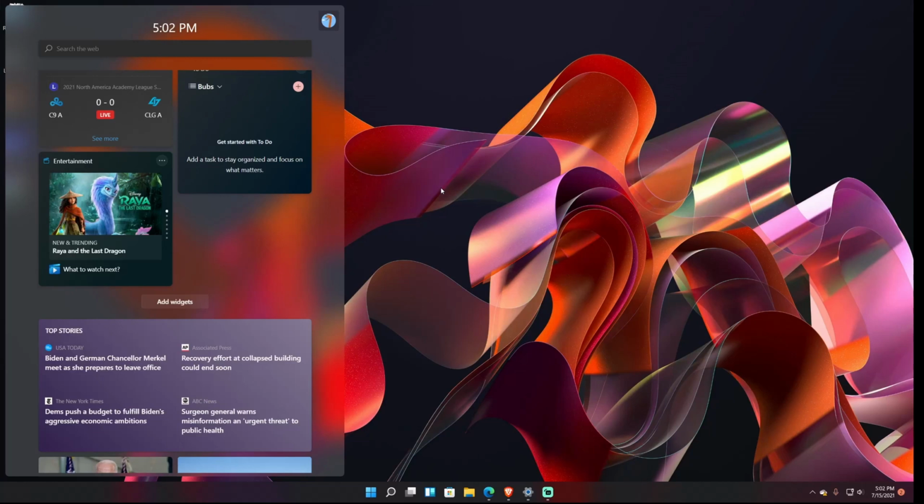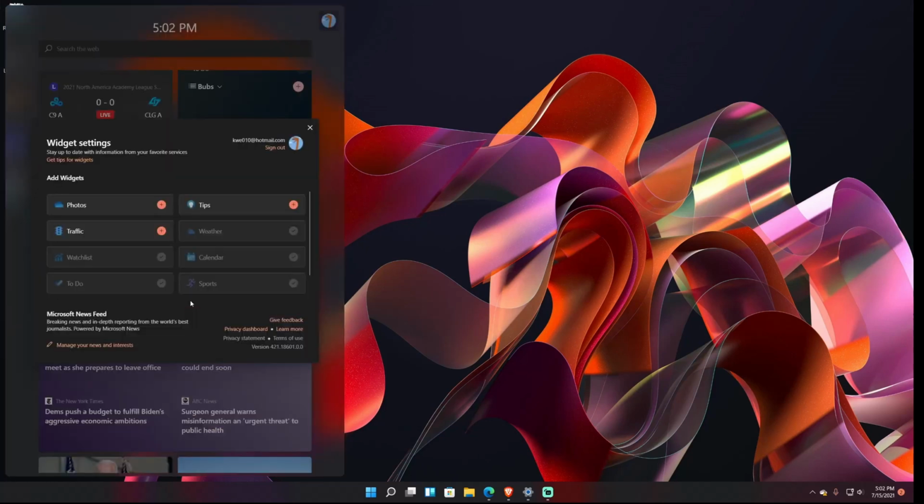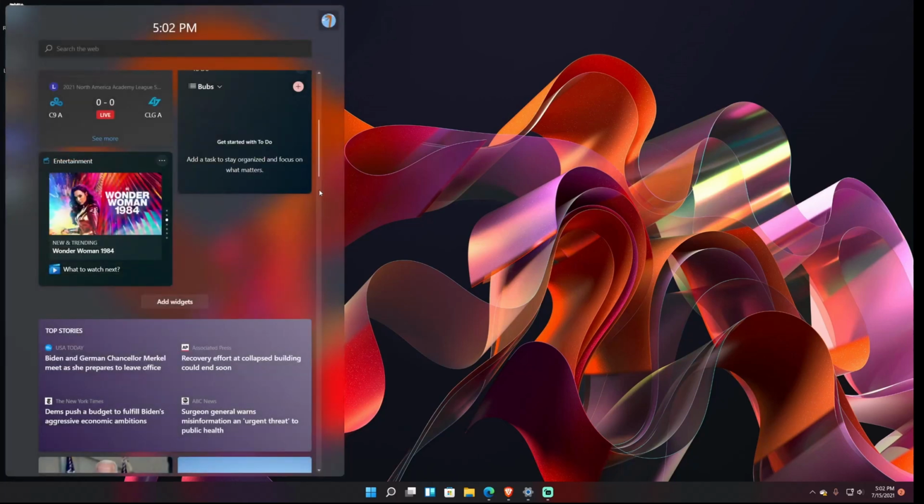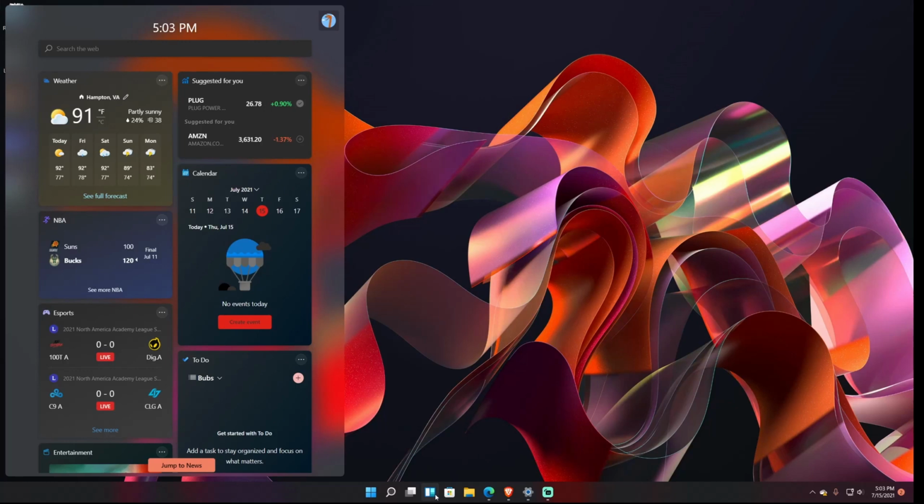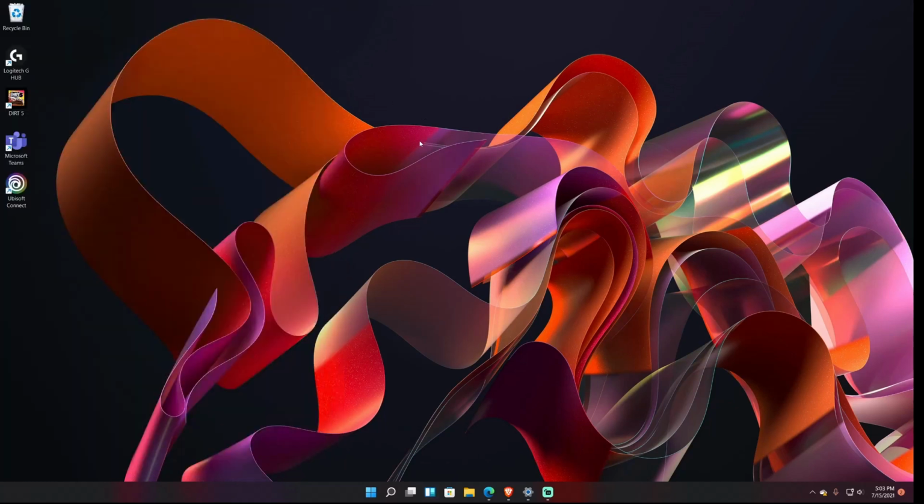Also, while we're in the widgets pane, this current cumulative update added an entertainment widget. Basically, if you add widgets, you can see entertainment is there. Obviously, I already have entertainment right there, so you can add that into it. They have a bunch of widgets. A lot of people seem to like widgets so far on Windows 11. I normally just turn off widgets altogether because I don't even want to see this here. I'd never use it in the first place.